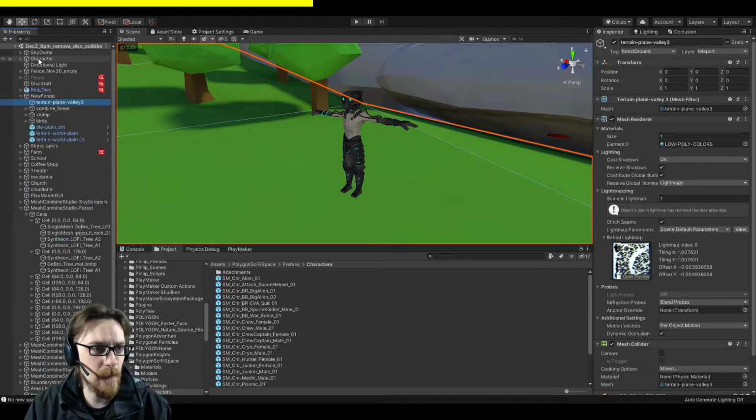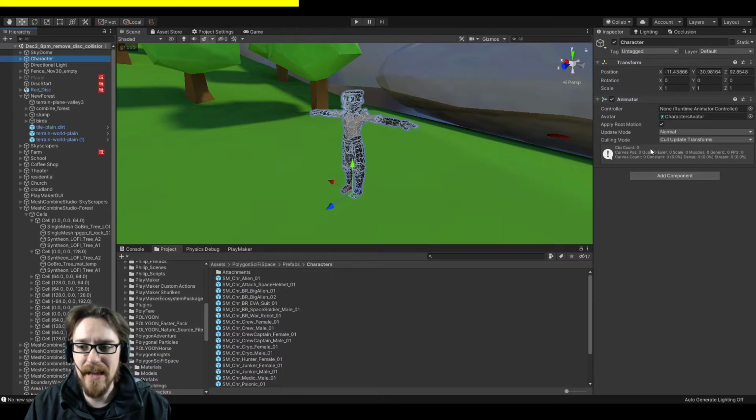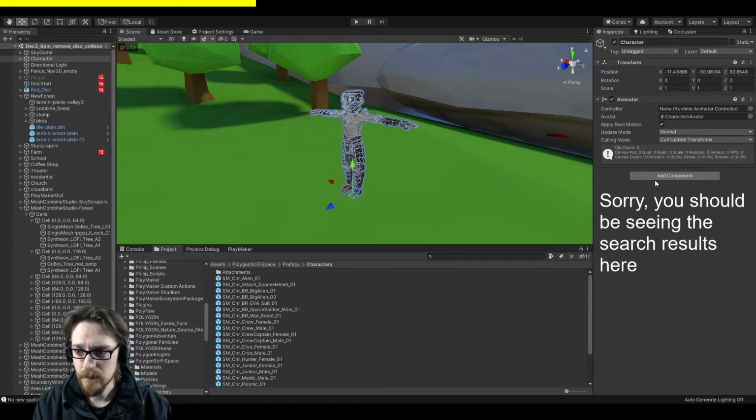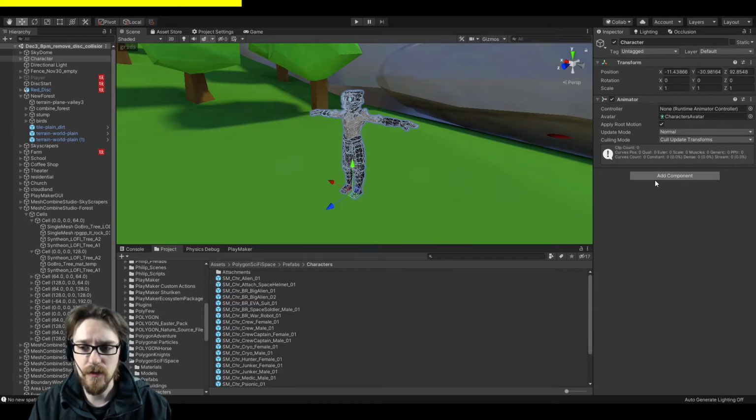So we're going to add a bunch of FSMs to this guy. The first thing we want to add, though, for what I'm doing here is a character controller. So right here on the main empty parent game object, I'm going to come over here to add component, and I'm just going to type controller. You've got to spell it right, though. And there it is, character controller.